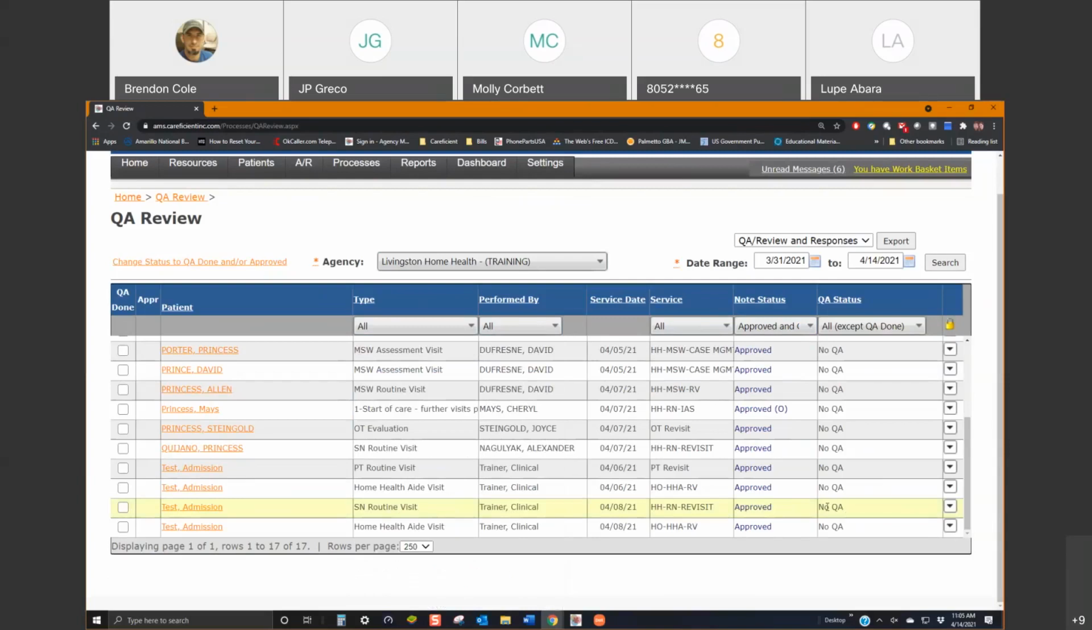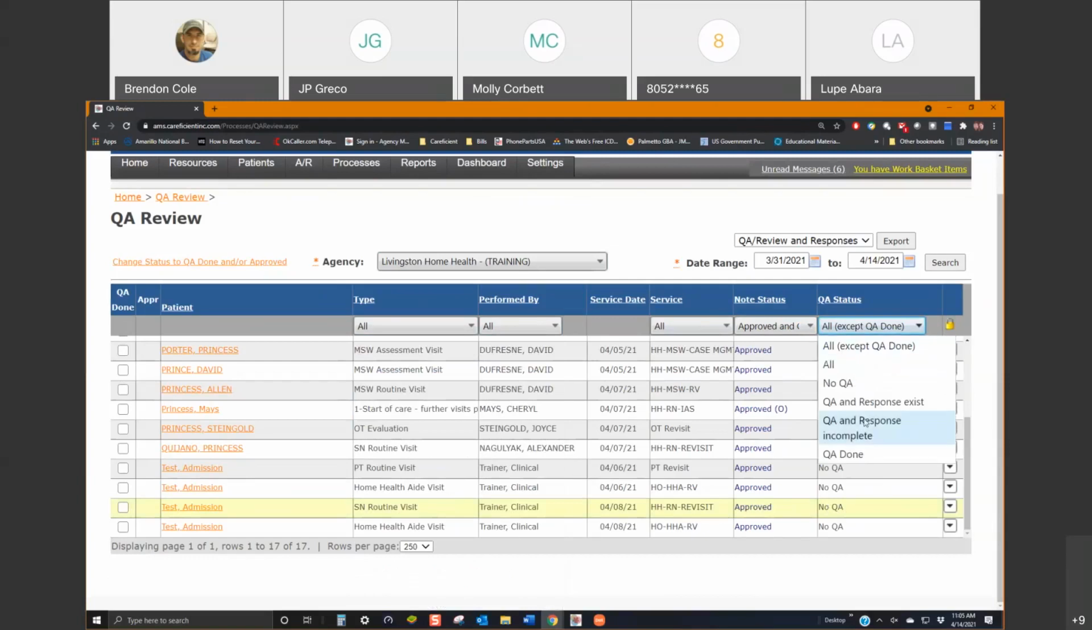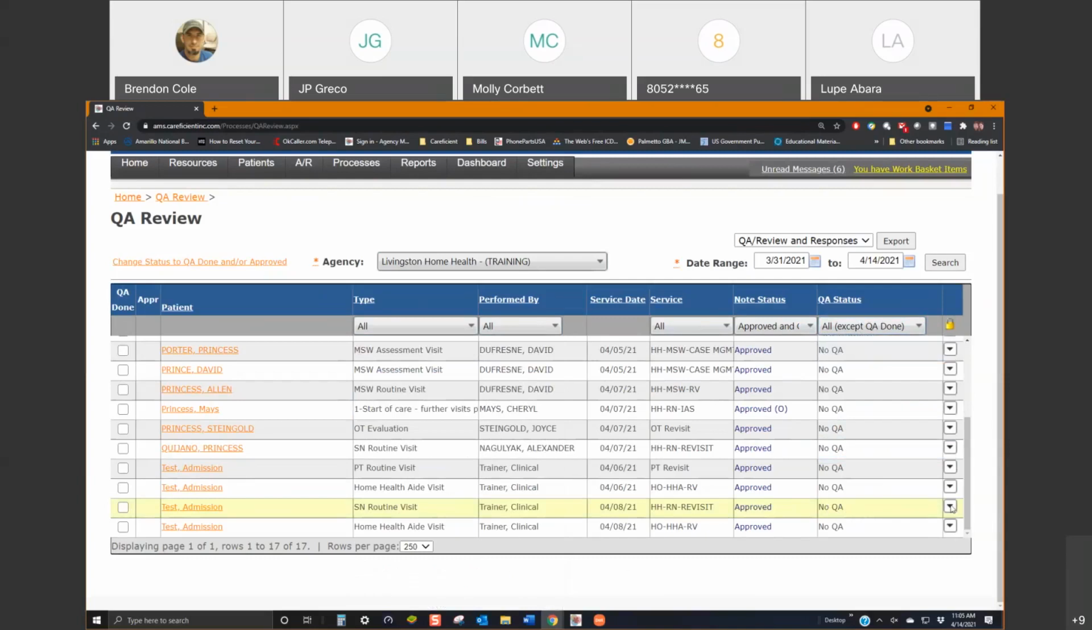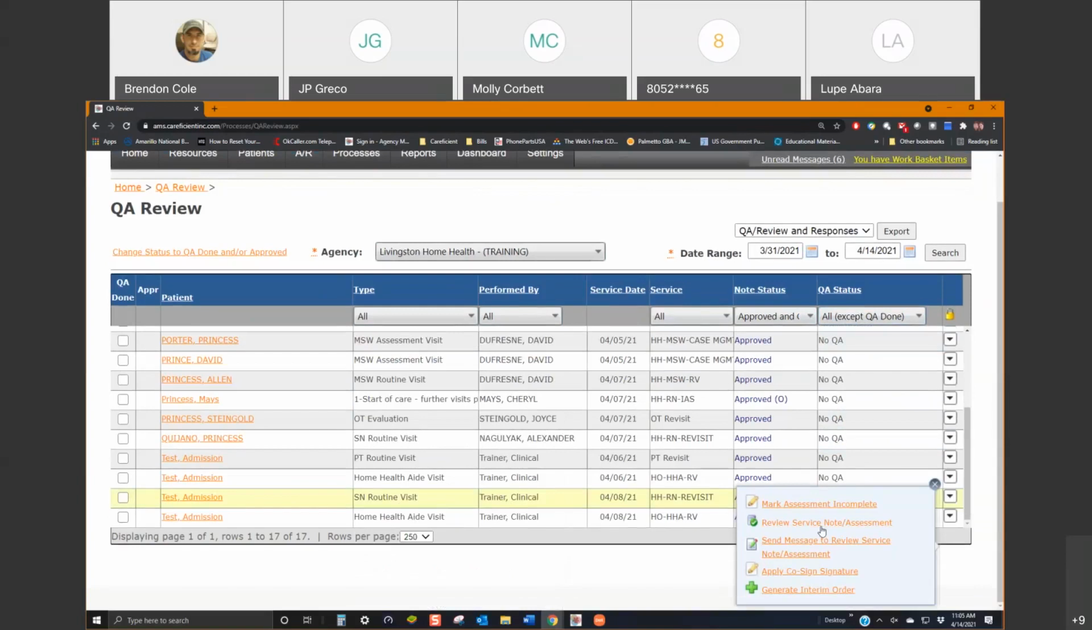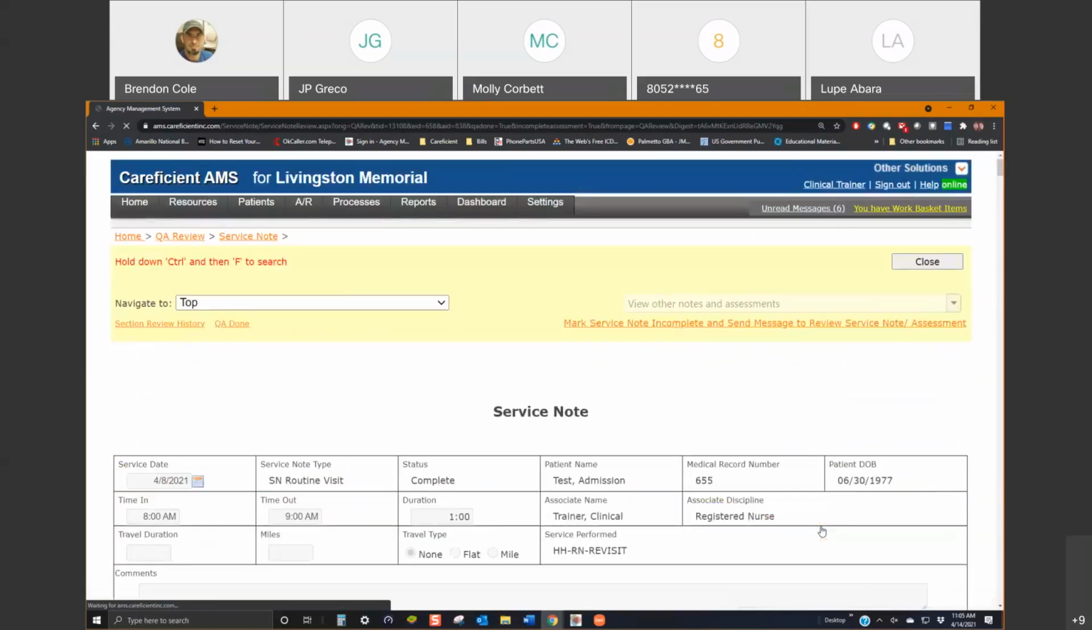You will see that the QA status will say either no QA, QA done and response incomplete, QA and response exists, or QA done. So those are going to be all your options here, or labels here. If you hover over the little action item menu next to it, you're going to have this link to review the service note assessment, and you'll click on that. It'll take you into your service note.